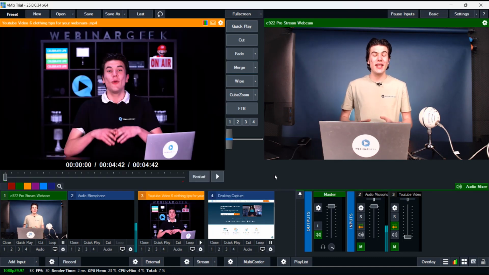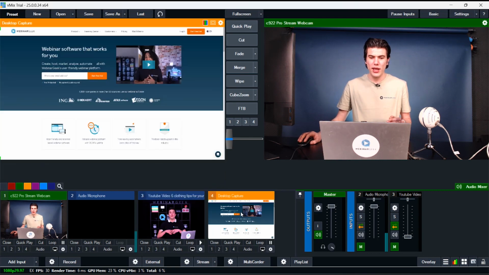Now that the inputs are ready, I would like to show you how you can switch between inputs and use transitions. If you take a look in the middle of your preview and your output window, you will see the transitions that I have currently selected. And for the first one, quick play, I will use my desktop capture in the preview.